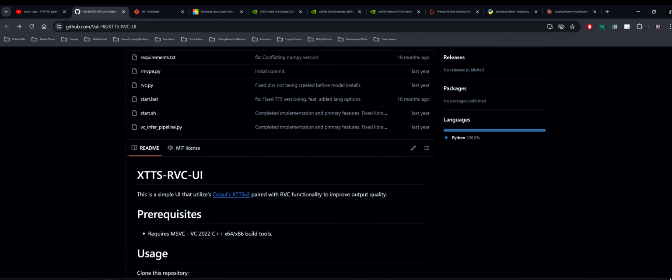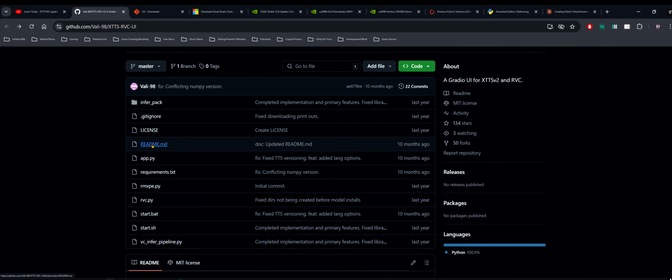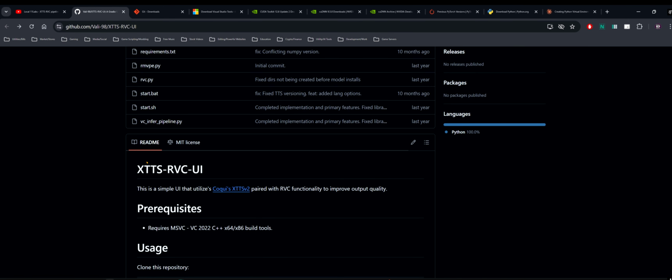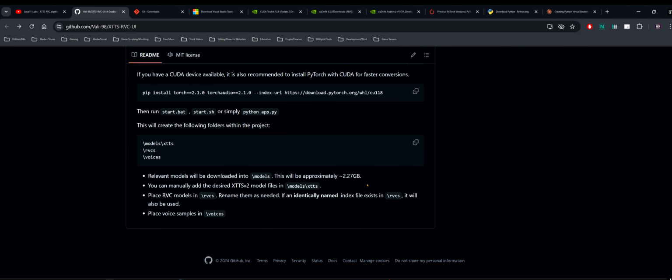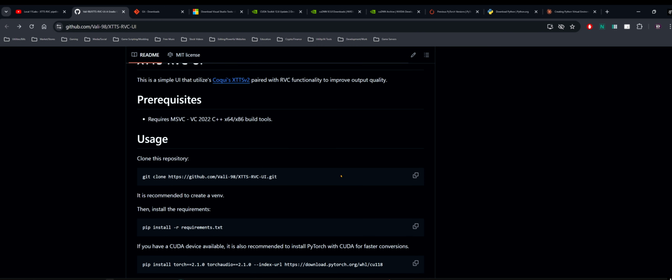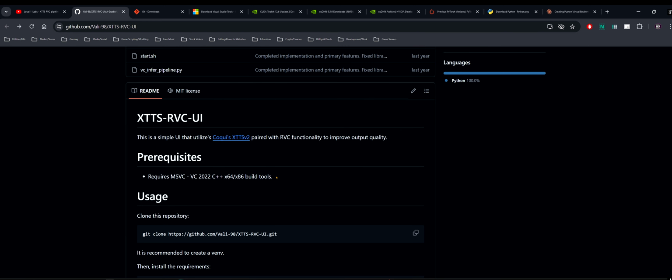And nowhere in this README file, which is right here, is it mentioned that he is using a specific version of Python. So he's leaving us in the dark about some of the things that need to be done. He's also leaving you in the dark about all of this as well.